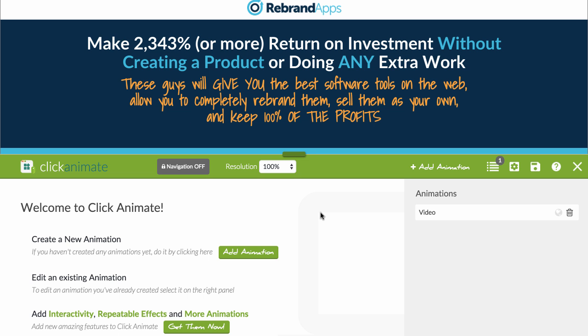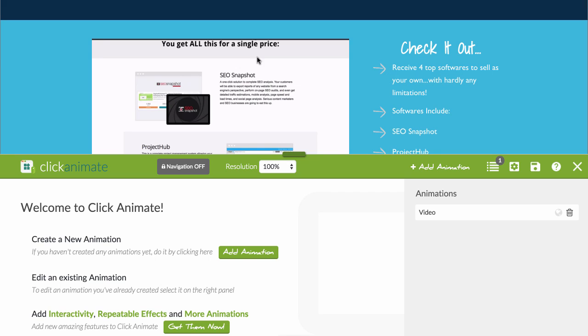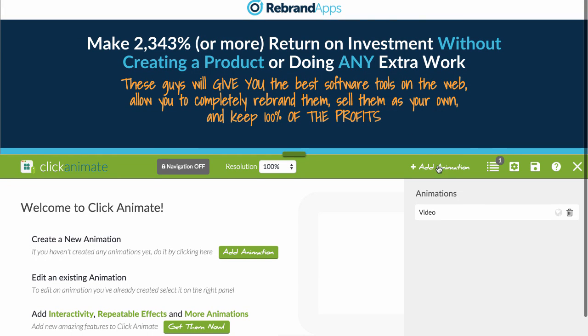So let me show you how the animation section works. Basically, when you get access to this for the first time, you're going to see this menu here. It'll take you through the different parts that you need to know about Clickanimate. I'm going to start my first animation right here, and I've already done one animation. I animated the video. Let me show you how I did that.